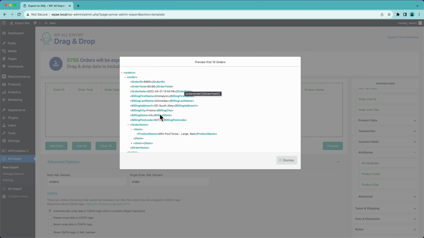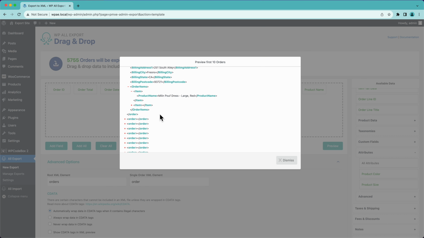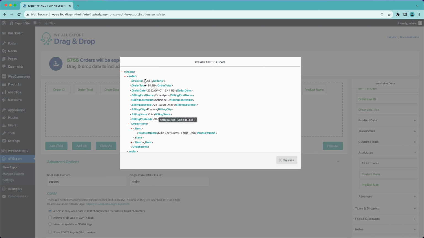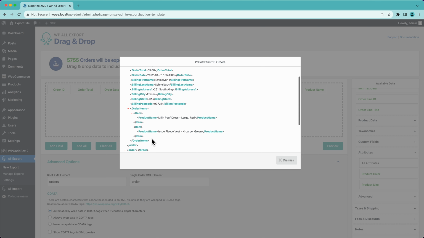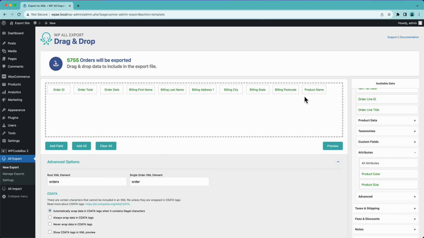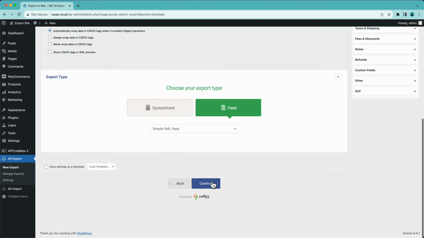We have a lot of videos that go more in depth into all of this. We're just going to go quickly through all of this, and there you go. So you can see here we have multiple order items. So this person ordered 2 products. So those 2 products are showing up down here. And this looks pretty good to me. So let's go ahead and continue.